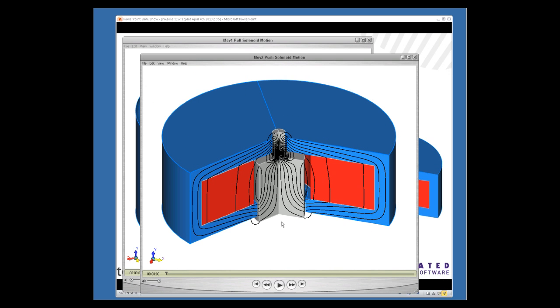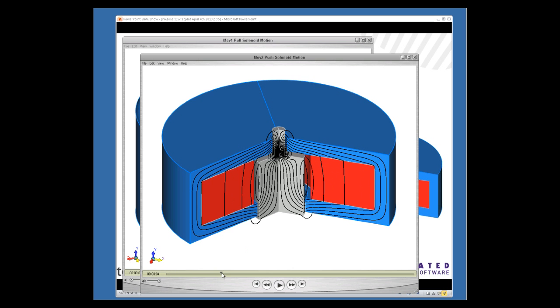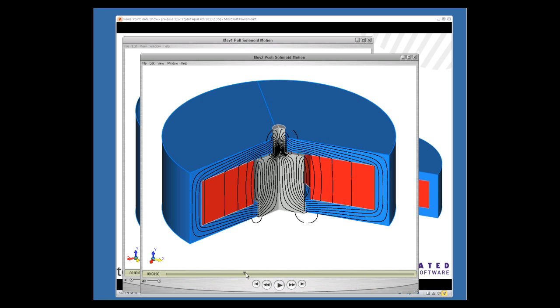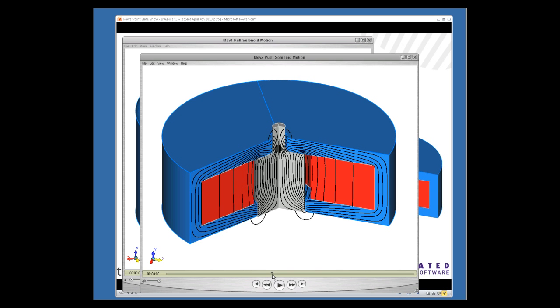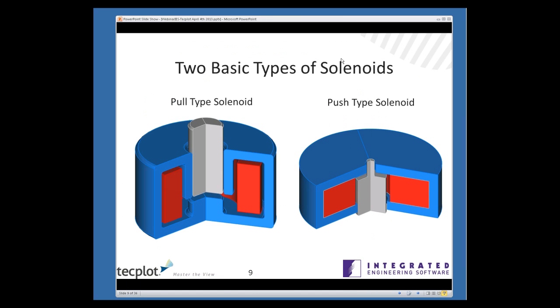Now the push type solenoid, which will be the focus of Kent's presentation, it's the same basic idea. The magnetic forces move the armature, but the way the yoke is configured, there's sort of a hole through which the armature is able to push on something. So those are the two basic types of solenoids.